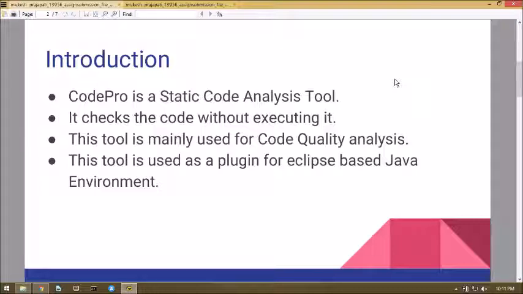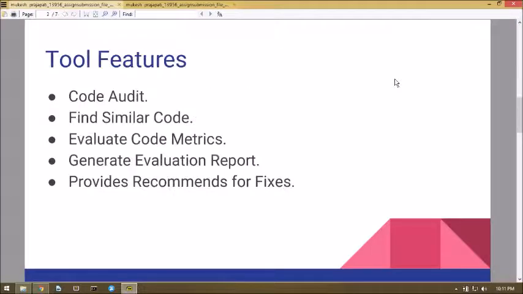Now let us look at the features of this tool. First is the code audit. Using this feature, you can check your code for violations and errors such as Java errors in Java coding style, inadequacy of comments, improper use of variables. Second, it can help you find similar code throughout your project, which can help you in refactoring your code.